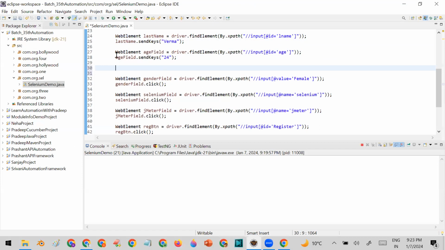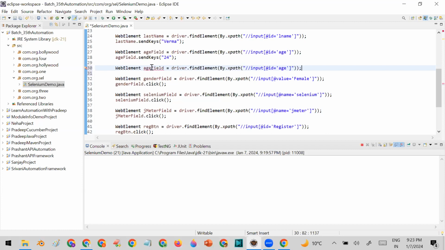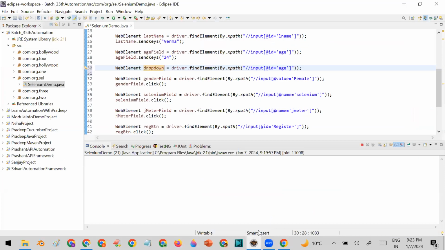First of all, simply create an XPath for the drop down. I will name it drop down, and now find the XPath for the main drop down. Select is the tag name, and you can use name or ID. So the tag name is select, and here we can use the ID, and the value of ID is MARITAL. So in case of a drop down, we have created the XPath for the whole drop down. Is it okay?